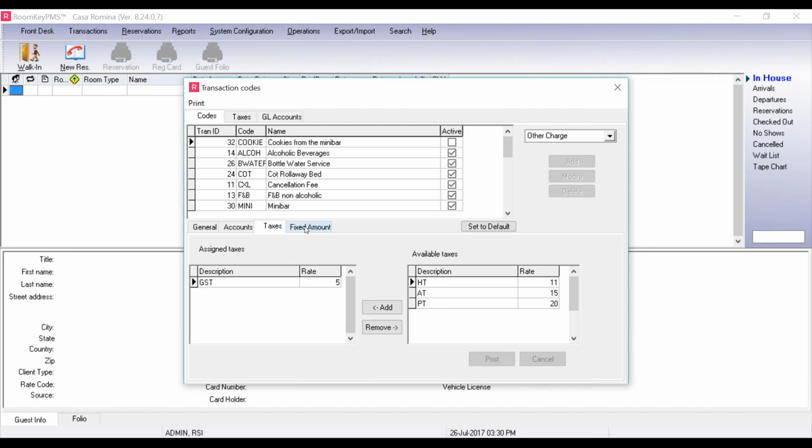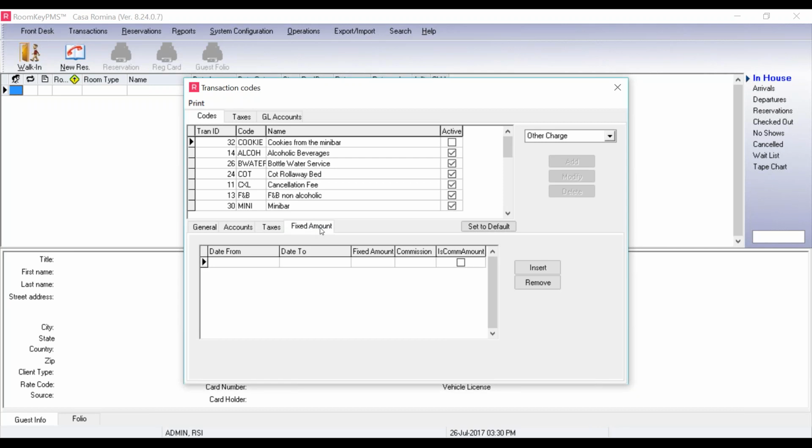And if there's a fixed amount that the cookies are worth, then you can enter that fixed amount from here. I will go here, and my fixed amount for cookies will be $3. I will go ahead and OK. So now every time I'm posting a cookie transaction code, a $3 will automatically appear.